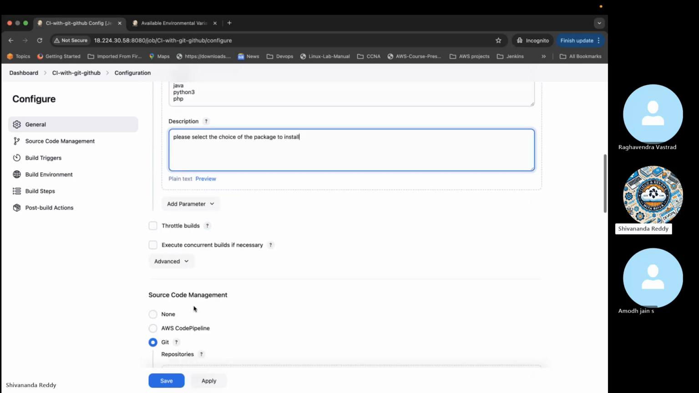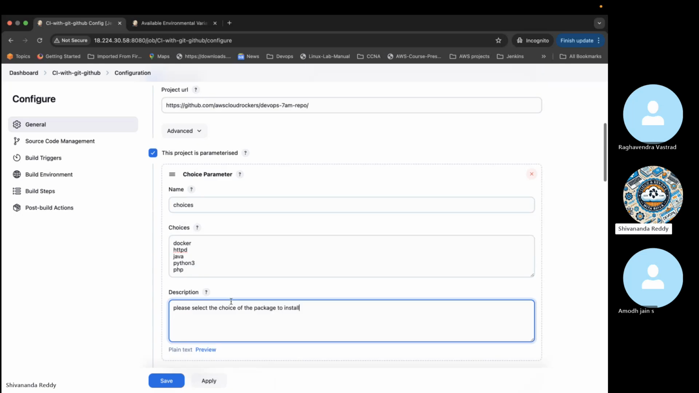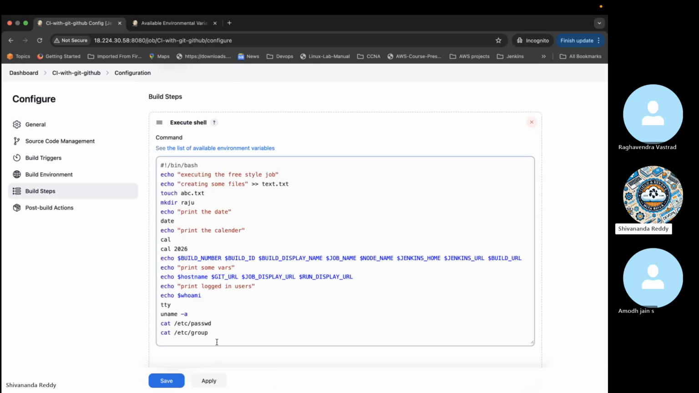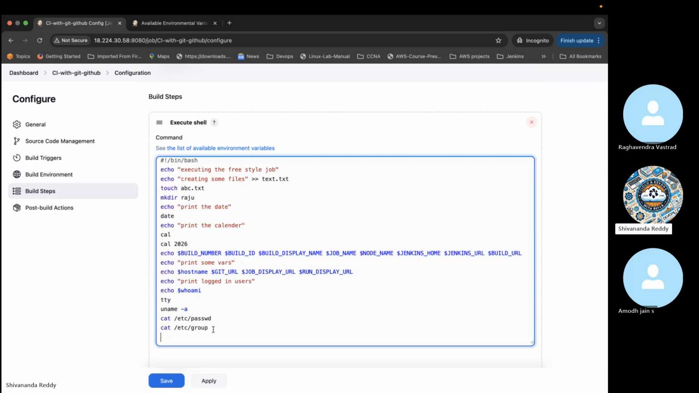To install, this name we need to take and update in the build steps. So this script is there, and the script we need to update. So sudo yum install -y $choices. I'm recalling that variable name. Okay, then apply and save.